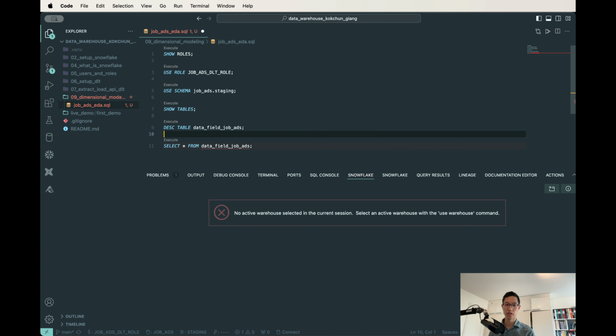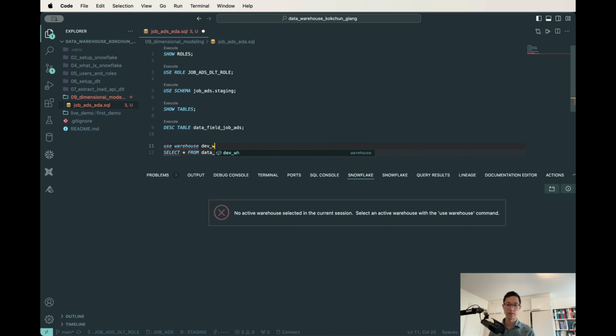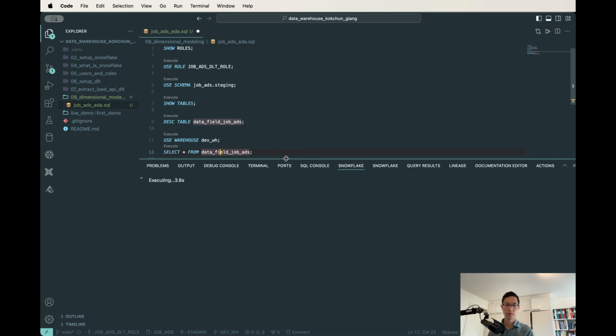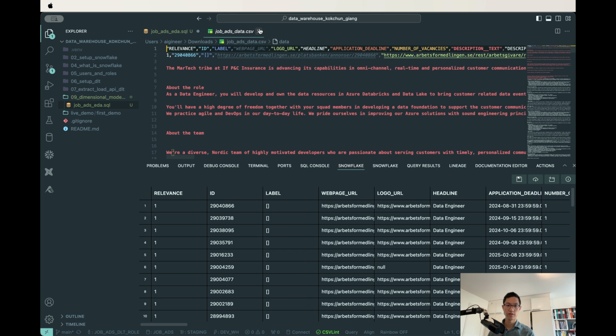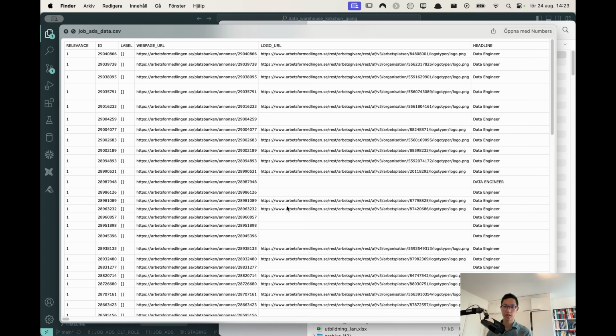No active warehouse. Okay. Use warehouse, then warehouse, and then we run this one. And here we have all the data, right? And from here I can download this. So I saved it as a CSV file. So here, this is the data that we have.